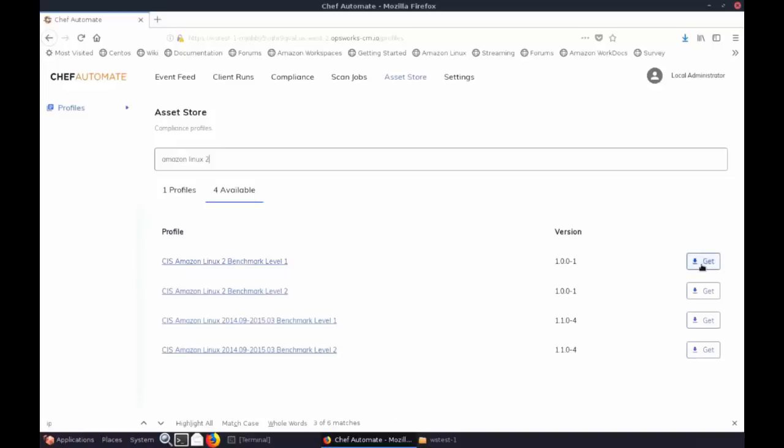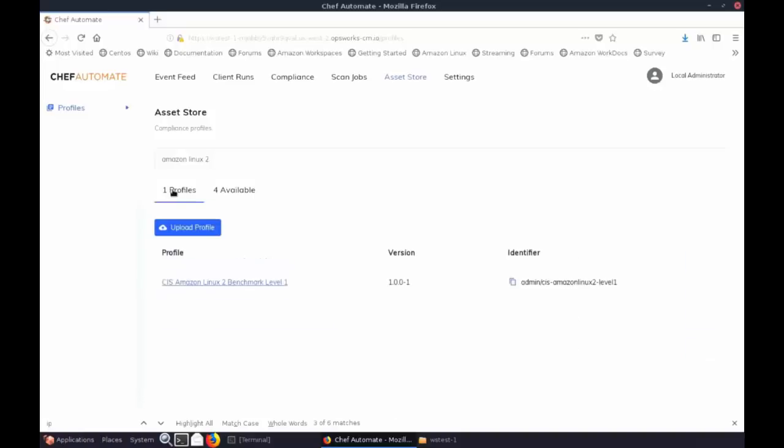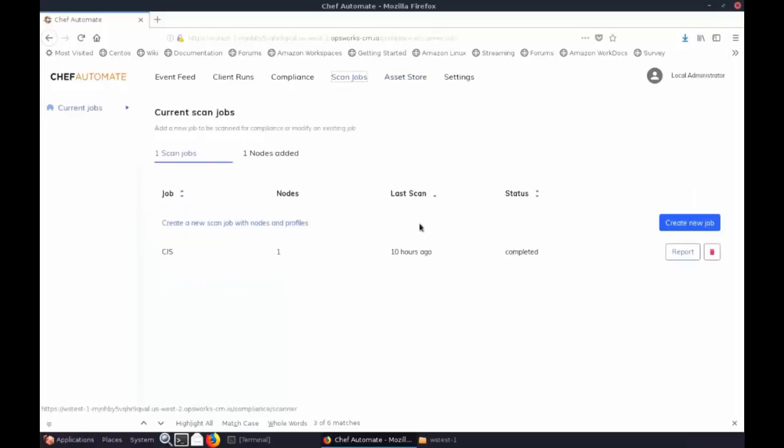You can simply get it. Once you get it, you're going to get this profile added here. So this is part of your asset store now. Now you can go into the scan jobs, and what you're going to do is create a new job.